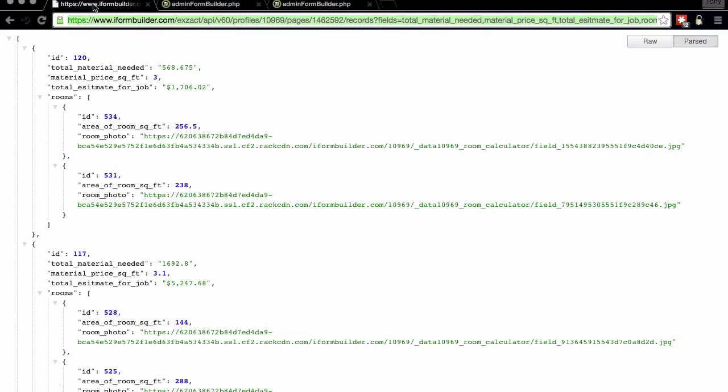Everyone, this is Tony from iFormBuilder, and I'd like to take a few moments to walk you through version 6.0 of the iFormBuilder APIs. What you're going to see on my screen here is a new response from the APIs, or I should say a response from the new APIs, particularly a data feed.